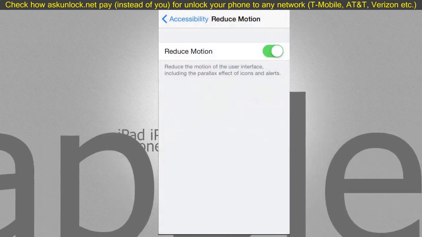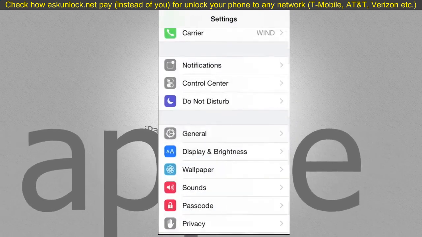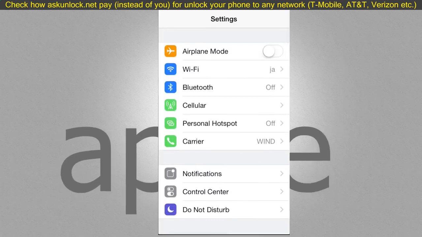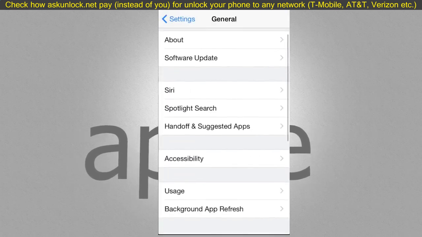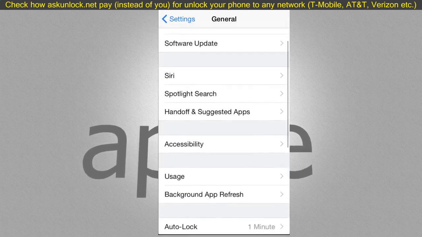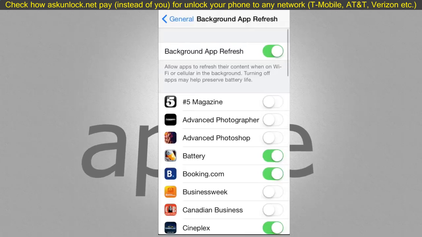So besides doing that, you guys also want to turn off some of your app refresh. It's kind of the same thing. We have to go into settings once again. In settings, you guys are gonna go to general. Under general, we're gonna look for background app refresh. We want to go into there, and here we go.